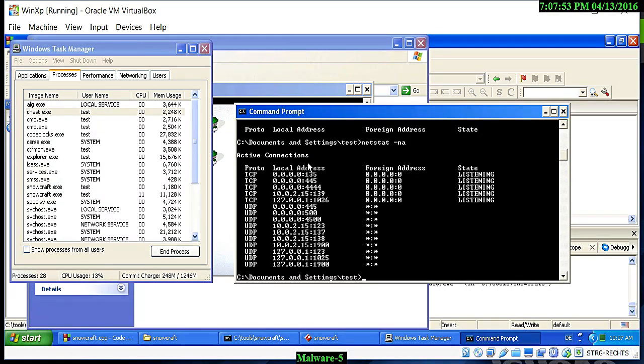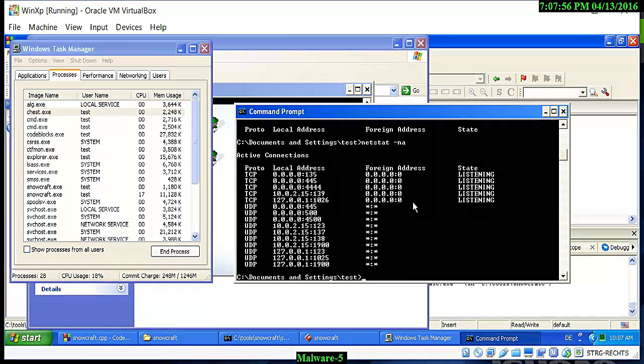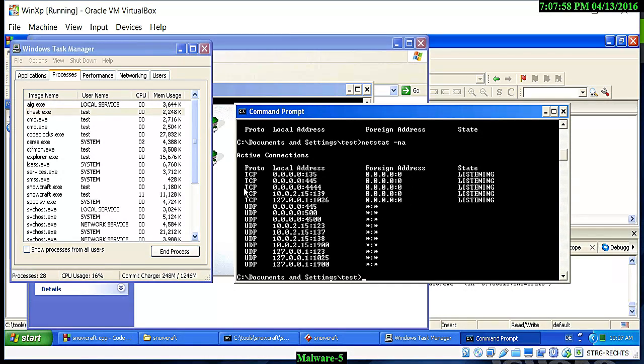Netstat -na will show us all the programs that are running here. You'll see there's a TCP on port 4444, which is our chest.exe file. To investigate that further, we can go in and do further analysis to find out exactly what the program is.